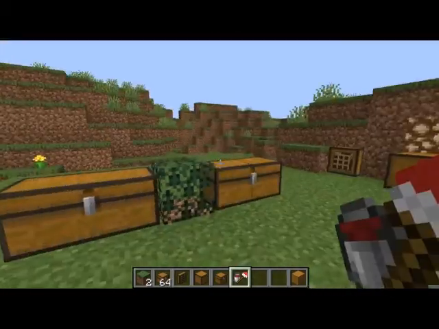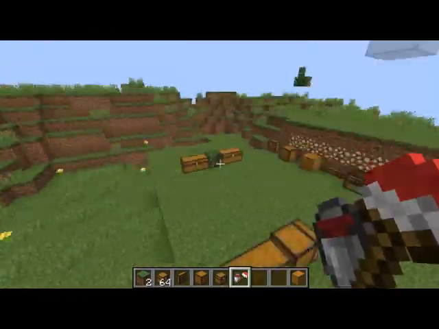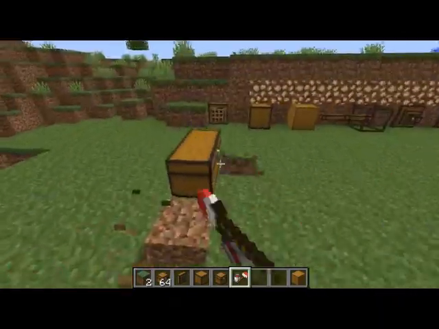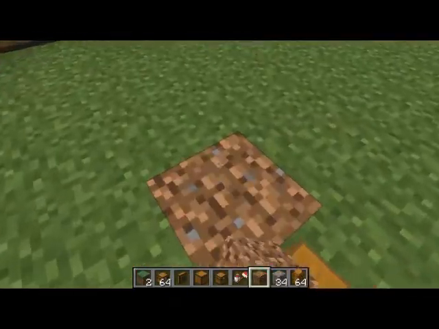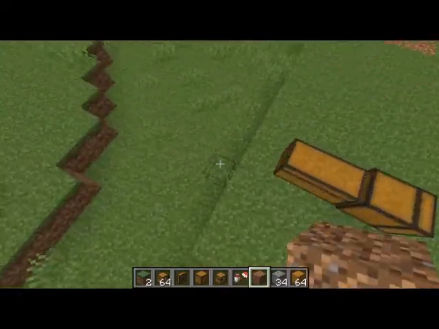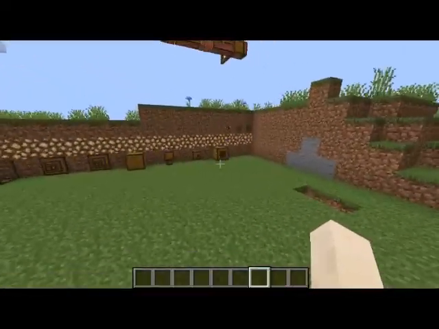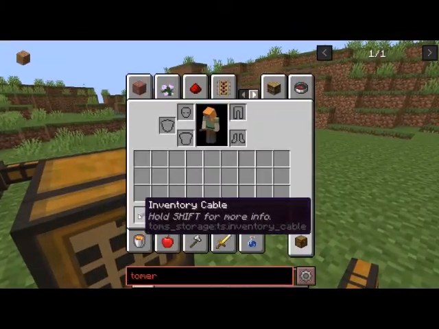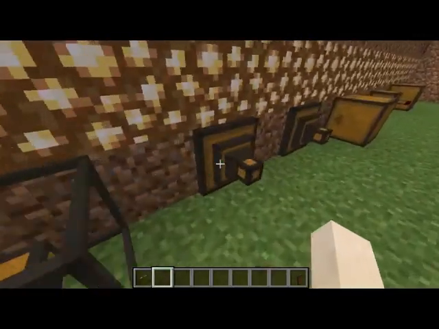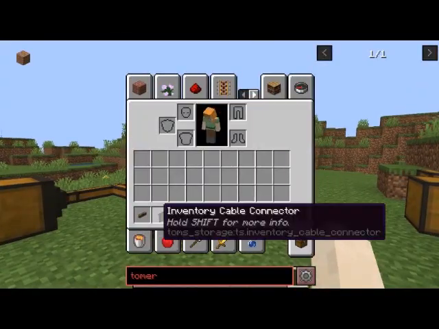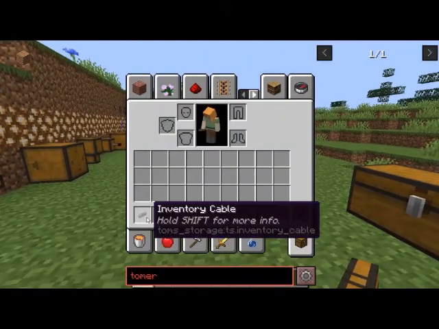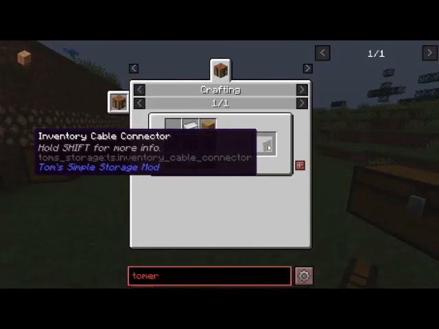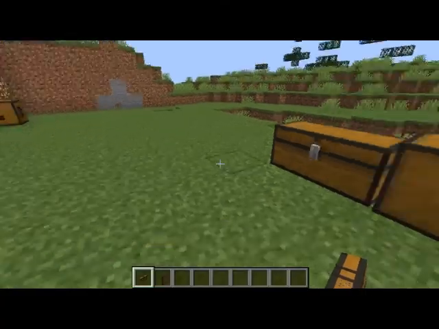No, okay, and yeah, it's a very cool mod, and you can use this to hide these ugly chest textures. And let's go to the next component. Now the next component is the inventory cable, and we are going to explain it at the same time as the inventory cable connector. The recipe for the inventory cable is that, and the recipe for the inventory cable connector is that.